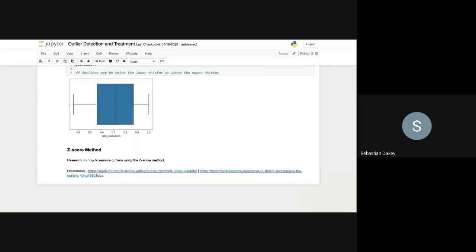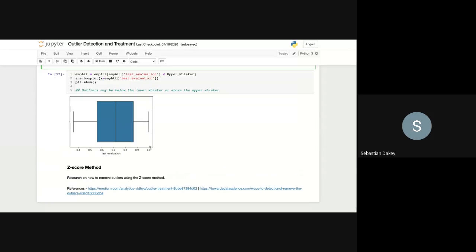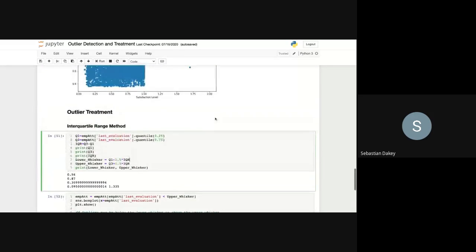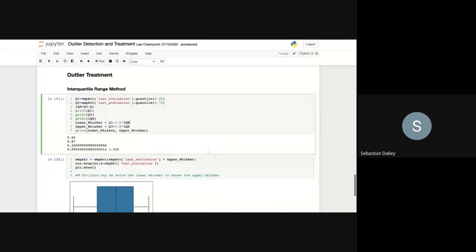I've left a reference here. You can visit the link and read more on the z-score method. But in this tutorial, we're just doing the interquartile range method. And for this week's challenge, I think in the third task, you have to treat some outliers, right? If there are any, you have to treat them, and you can use the interquartile range method to do that.